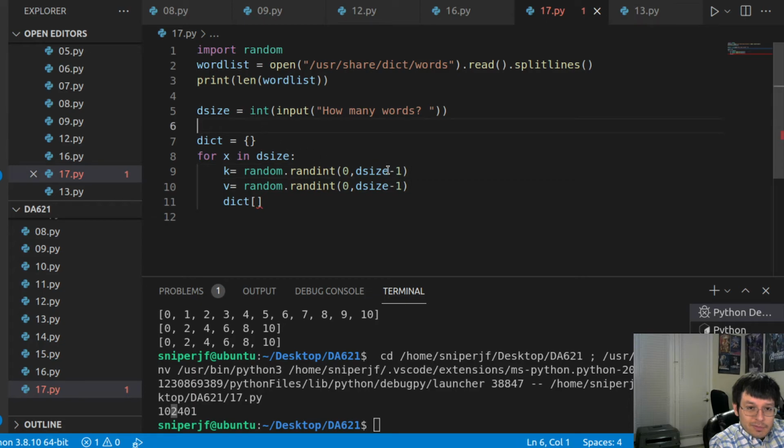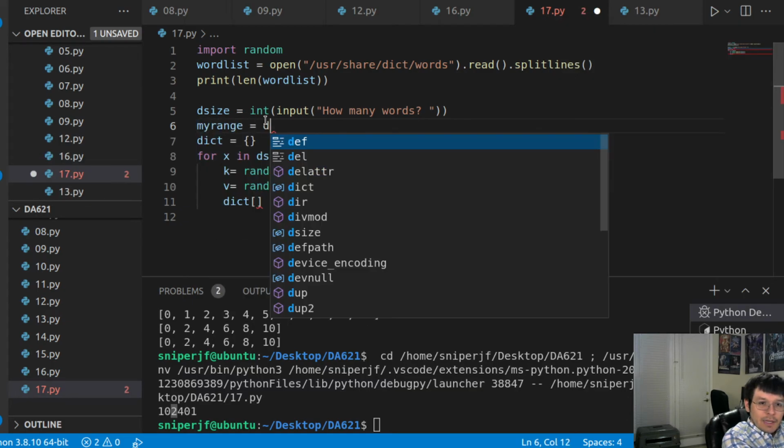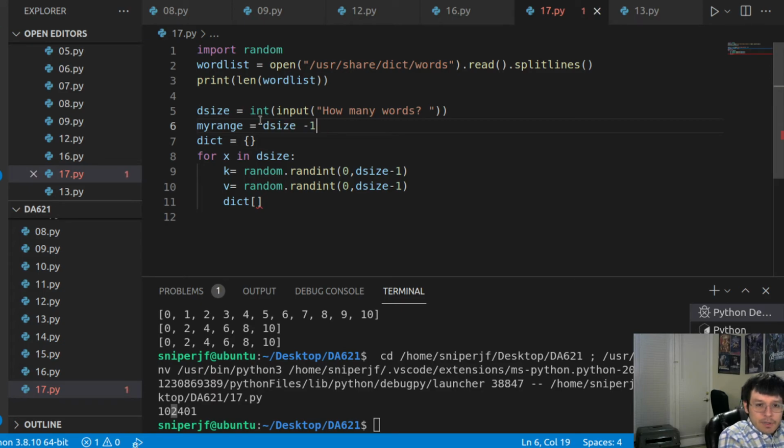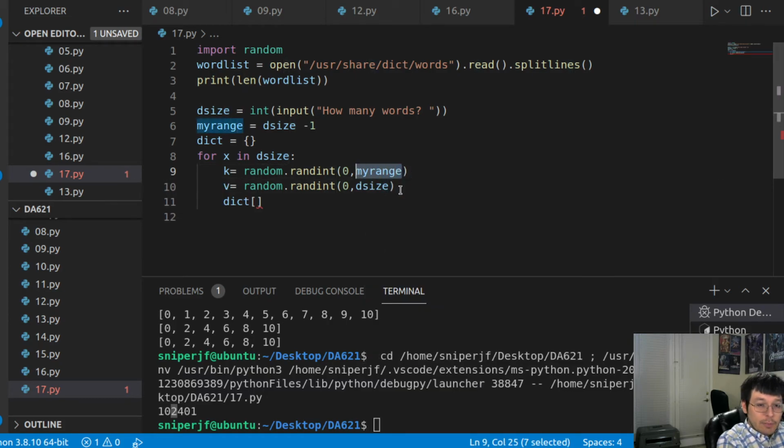You know, is that minus 1 going to be inefficient? To make this extra efficient, I'm going to make another variable and call it my range or whatever, and I'm going to make d size minus 1 there. I think Python's smart enough to realize that it doesn't need to do that, but I don't know if it will. So by doing this, I am going to remove one extra operation that might need to happen like twice every time this loops. And because we want to run this with a really big number, I don't want to slow it down unnecessarily. Okay?